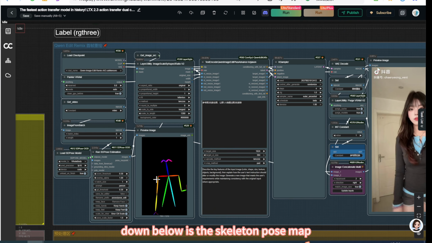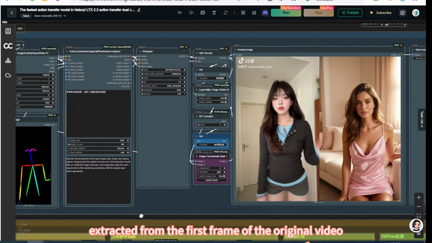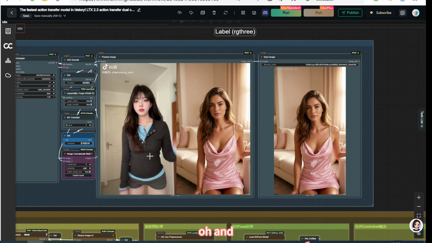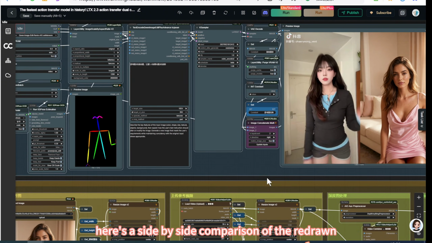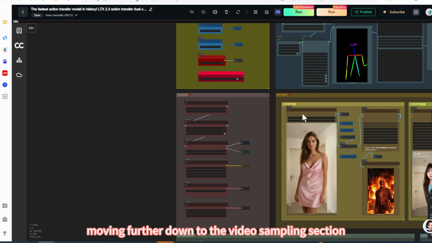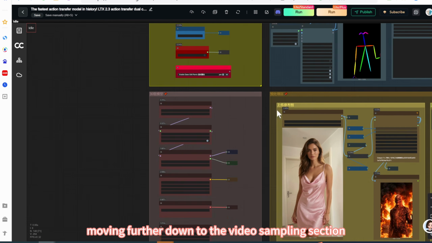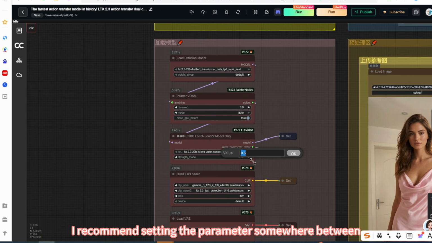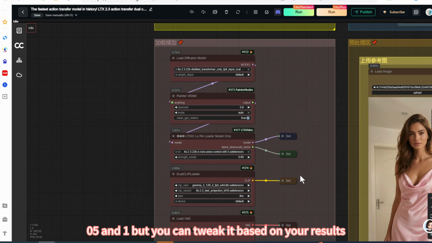Down below is the skeleton pose map extracted from the first frame of the original video. You need to turn off facial reference here. Oh, and here's a side-by-side comparison of the redrawn first frame. Moving further down to the video sampling section, it uses a distilled model paired with the official control LoRa. I recommend setting the parameters somewhere between 0.5 and 1, but you can tweak it based on your results.